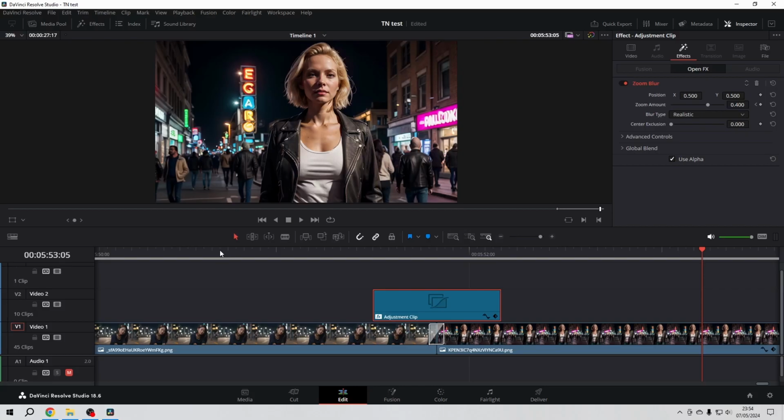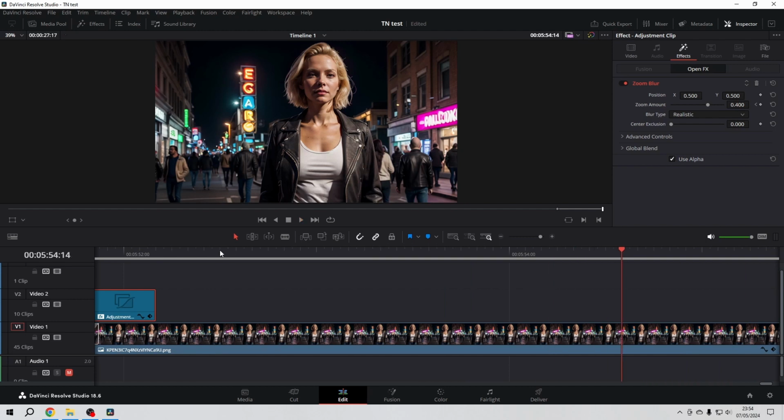And that's our zoom transition. Have fun experimenting with it and have a great day.